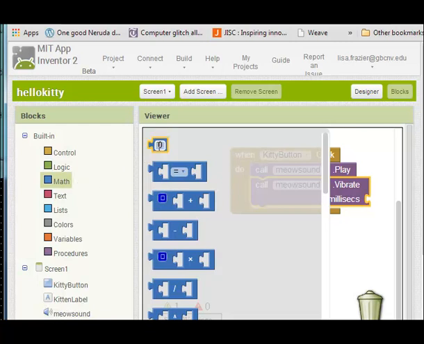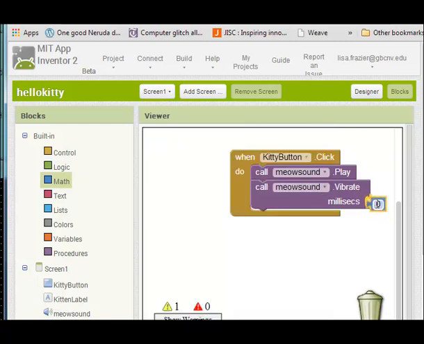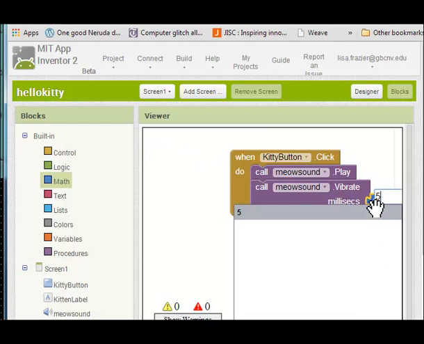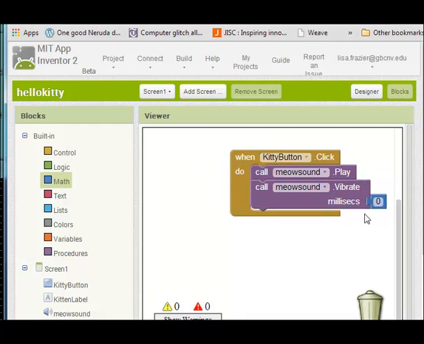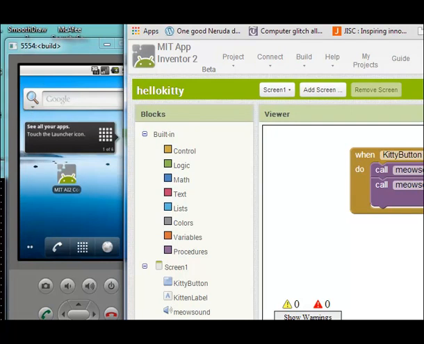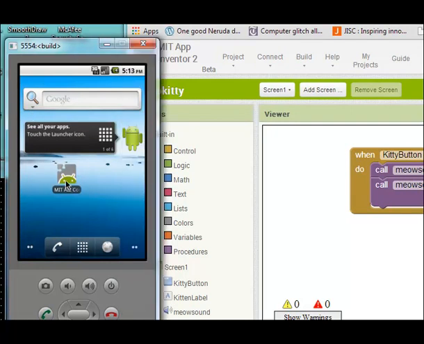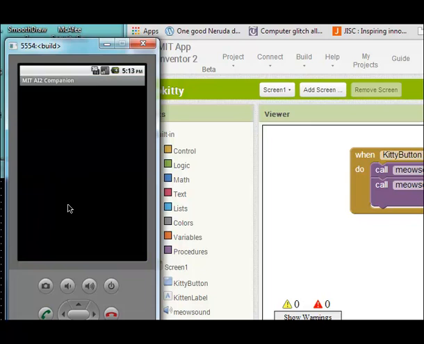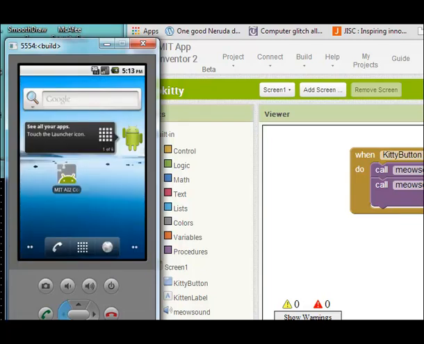We'll click on Math and put 500 milliseconds in there. If your emulator or your Wi-Fi cell phone's working, you can click on your app and try petting the kitten, and it will work right on your cell phone.